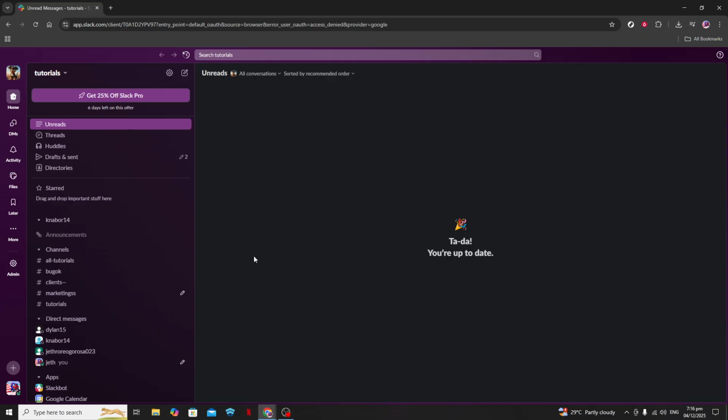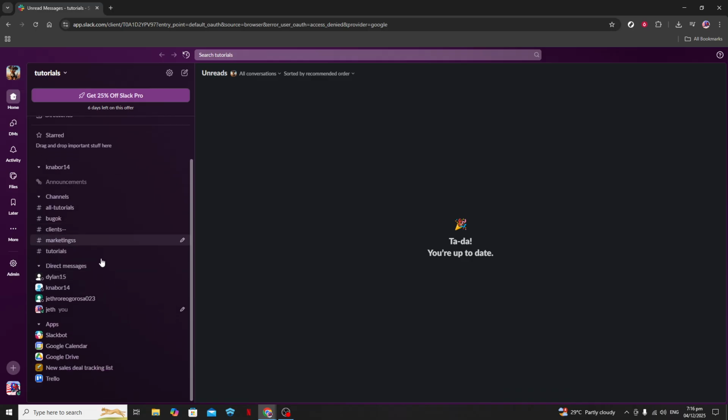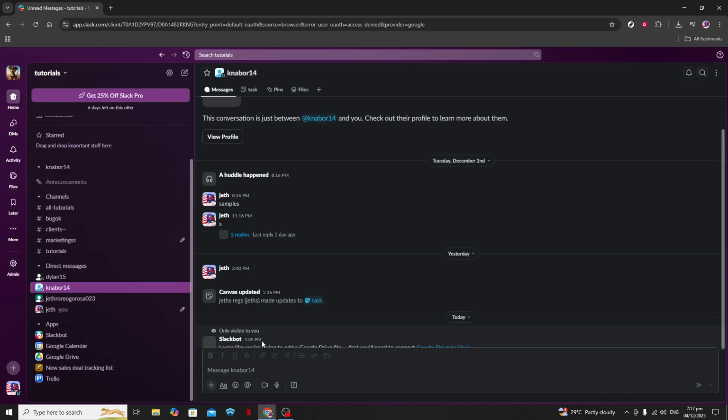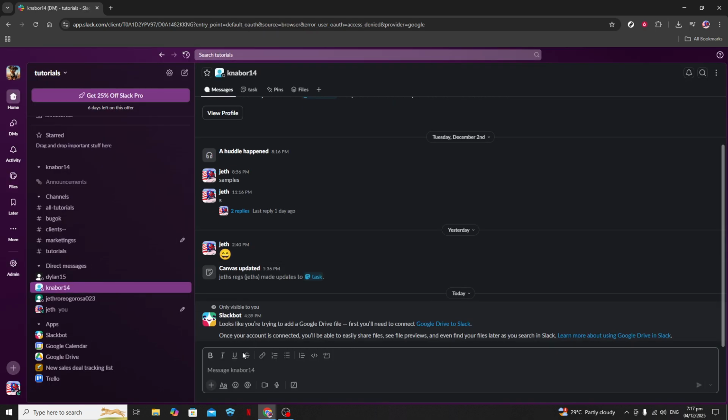On the left-hand side of your Slack interface, you'll notice the sidebar, which contains various channels and the option for direct messages. If you're new, this might look a bit crowded at first, but no worries, we'll make sense of it. Scroll through this sidebar until you see a section labeled Direct Messages. This is where all your private conversations will be displayed.